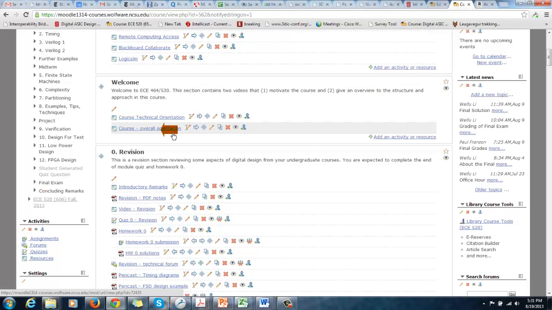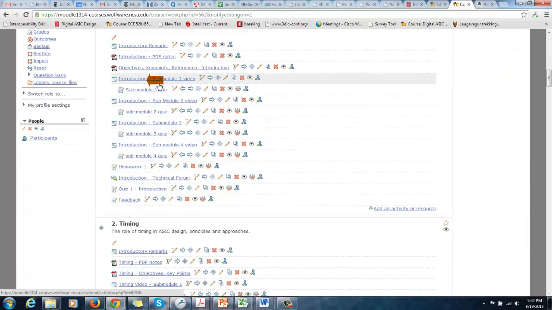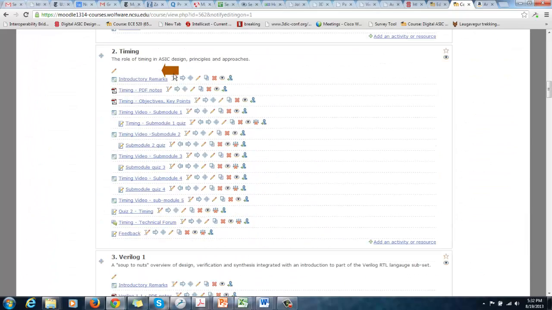Moodle is a complex user interface to the students, and thus I found it useful to try to simplify things for them to help them where to focus their attention in dealing with Moodle. I have a revision section, and then I get into the actual content. Let's look at one of these. Here's timing.